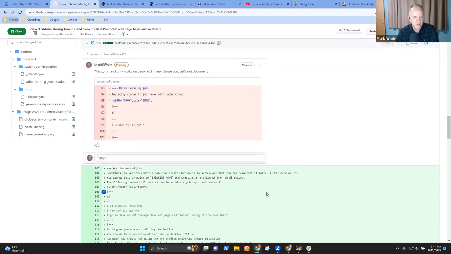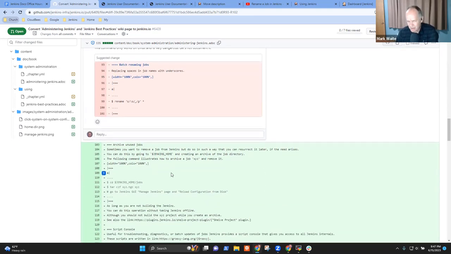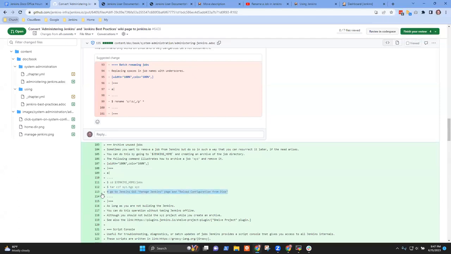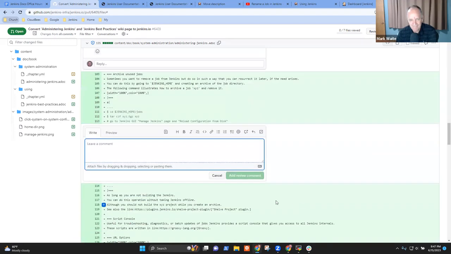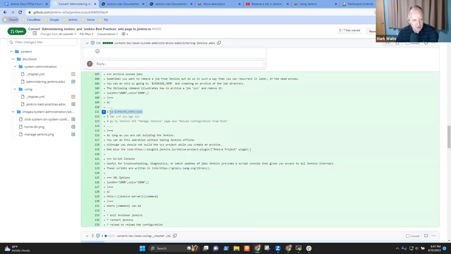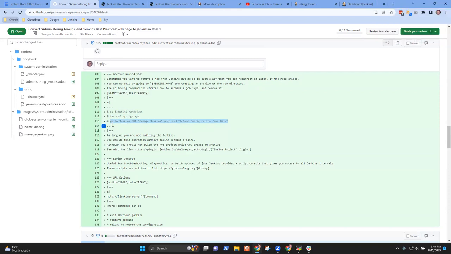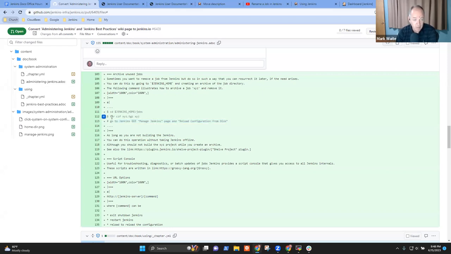Okay, now archive unused jobs. Okay, this one. This one is terrifying. Because what it says is go into the jobs directory, make a tar file, and then reload configuration from disk. Well, you didn't do anything to actually archive it. So if archival means remove, this did no remove. Right. If archive doesn't mean remove, then all this did is a fractional backup.